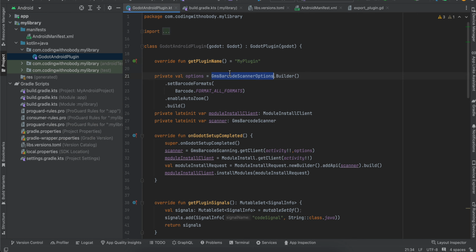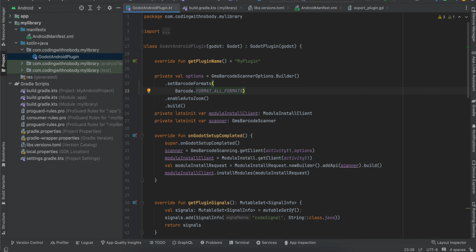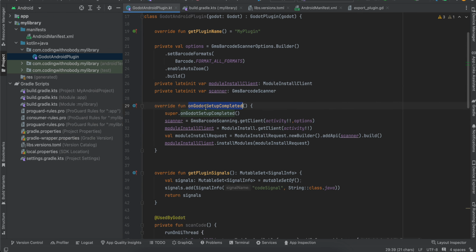Here I have created our GmsBarcodeScannerOptions. I am trying to scan for all barcodes, but if you have any specific case in mind, it provides you specific barcode formats as well. I have kept it to all barcodes, and this includes QR codes as well. I have enabled auto zoom as well, and I am building it. Then I have created one variable for the module install client and one for our scanner. As soon as Godot setup is completed, I am initializing our scanner as well as the module install client.